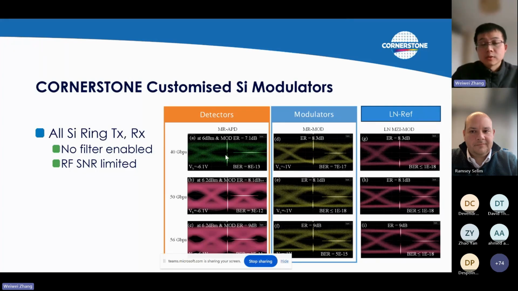to determine error-free operation, to show a robust communication link can be built without the help of electric signal processing. So at present, we can reach better than 10 to the minus 12 BER for detectors at 40 gigabit per second. And for the modulators, we can always achieve error-free operation at more than 56 gigabit per second, as good as lithium niobate modulators.